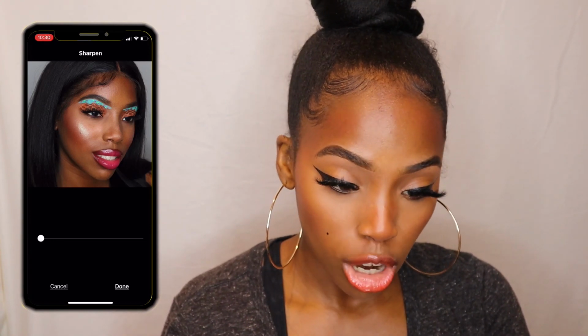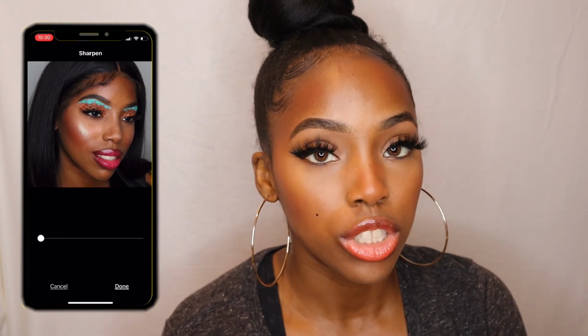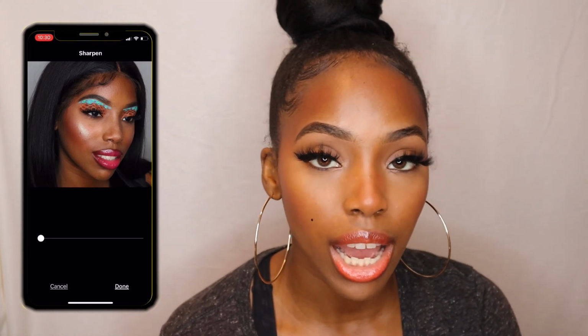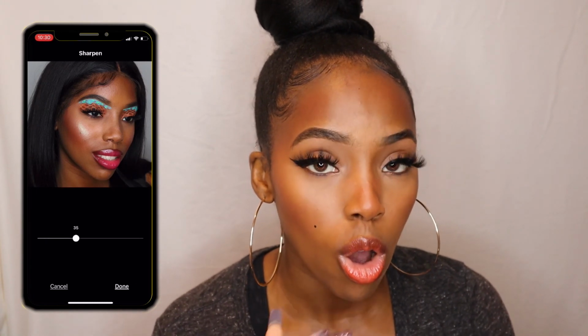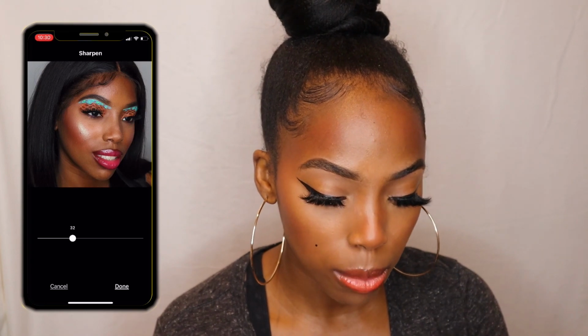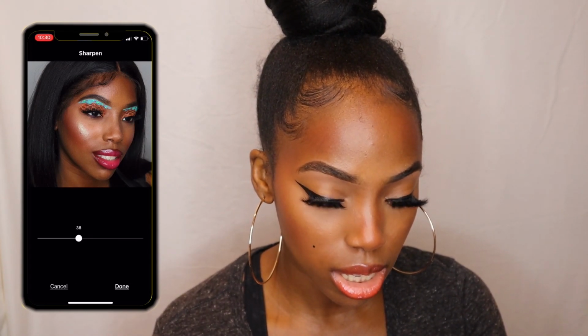And then I go to sharpen. If you don't know, even if you are shooting on a digital camera, if you go through all these editing apps, it will decrease your picture quality. And so always sharpen it back up so you just have the best quality that you can get.